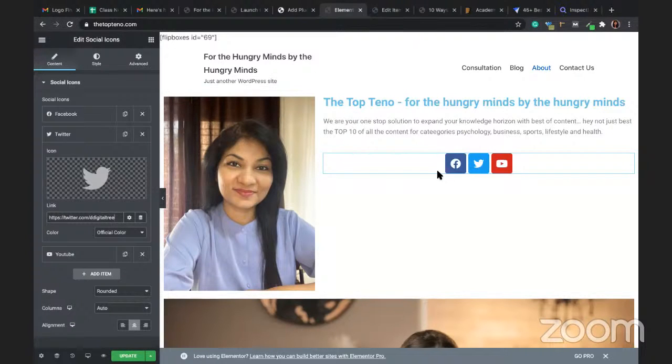Are you understanding, Vivek, how you can do it? So this is an element or plugin of social icons. If you want, you can also use that kind of plugin I told you. That also can be used.